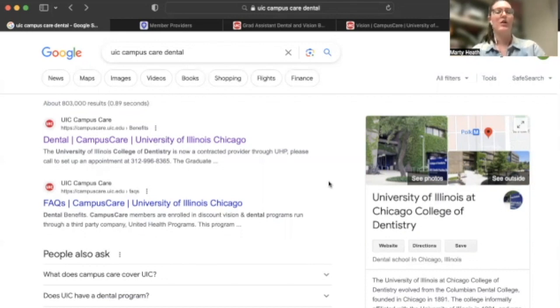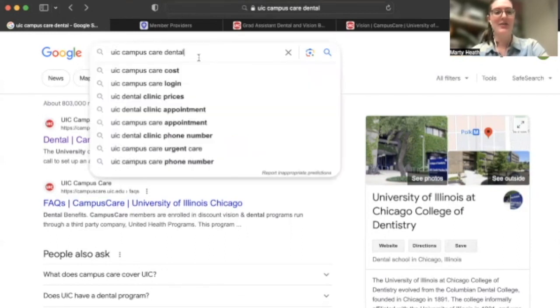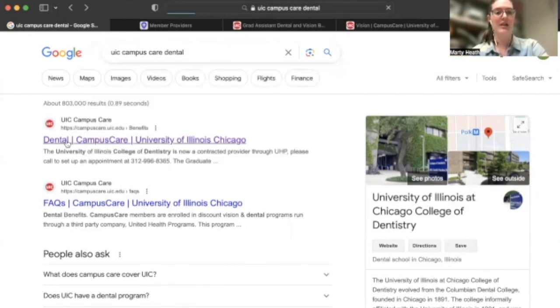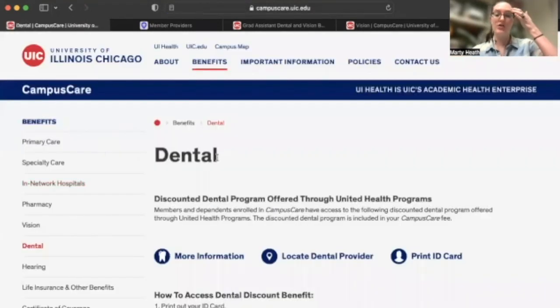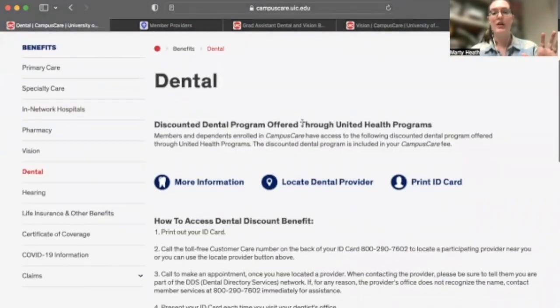If you are looking for dental coverage, I literally start by just Googling UIC Campus Care Dental. If you click on that link, it will take you to a page that gives you some important information. The first thing you want to do is print out your ID card. It's a little piece of paper that I've literally folded up and stapled together. The front is going to have Campus Care on it, as well as your name, your UIN number, and your cohort information.